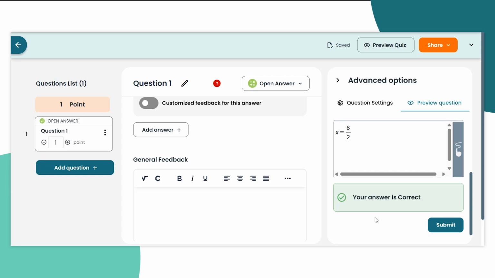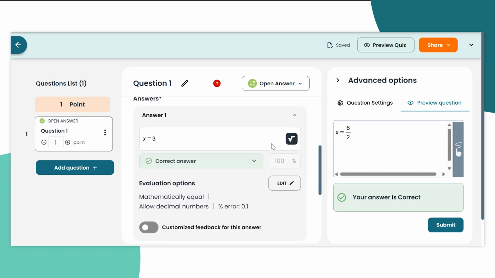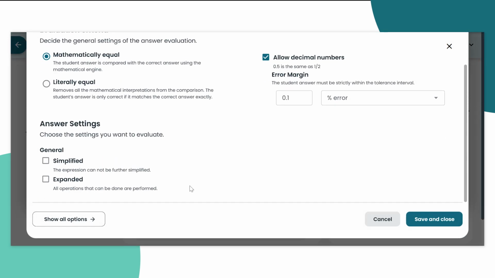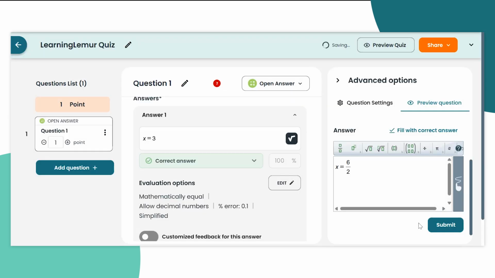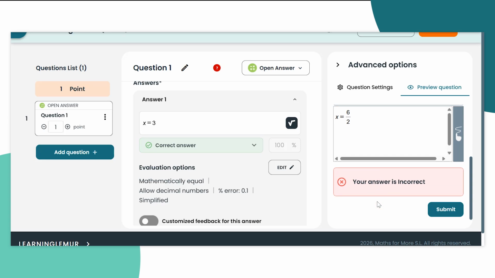But what if we wanted to offer partial credit for this response instead of full credit? This is possible in 2 simple steps. The first step is to edit the evaluation options for the first answer. We will check the box beside Simplified so that the correct answer must be fully simplified. We save, and from now on, x equals 6 over 2 will no longer be correct.